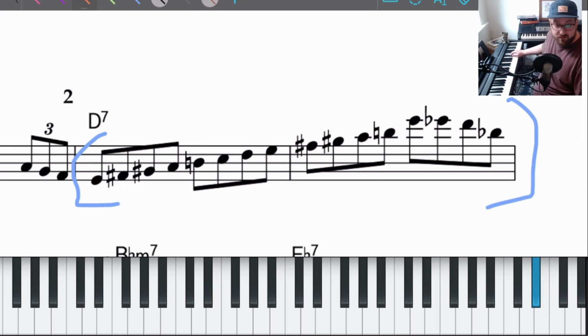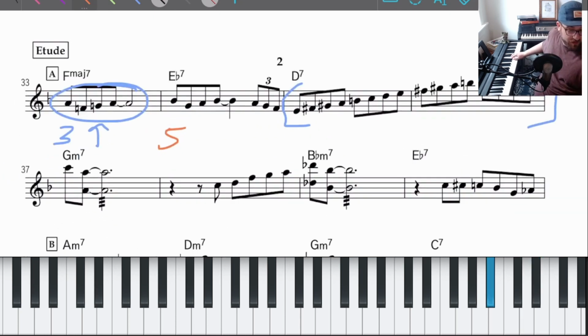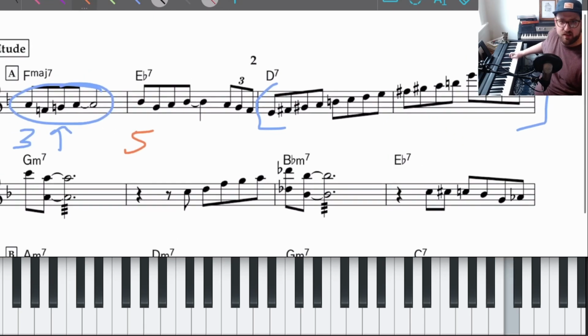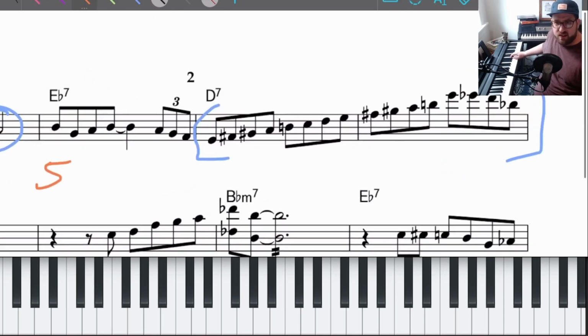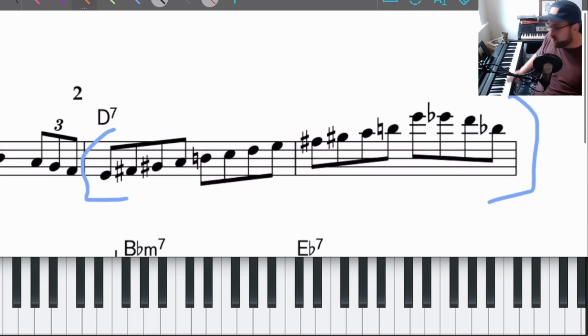E, E flat, D. So chromatic, and that's going to be a passing tone to get us to C. So chromaticism down, sorry, there we go. Chromaticism, enclosure, and we're ending on that A in octaves.